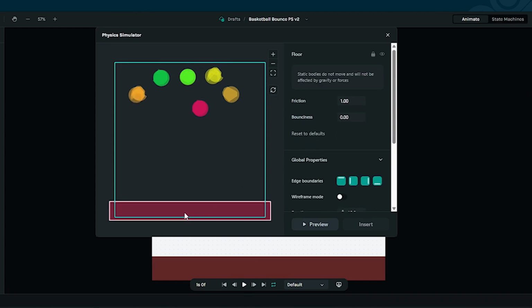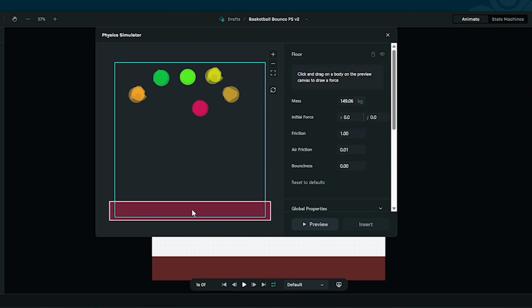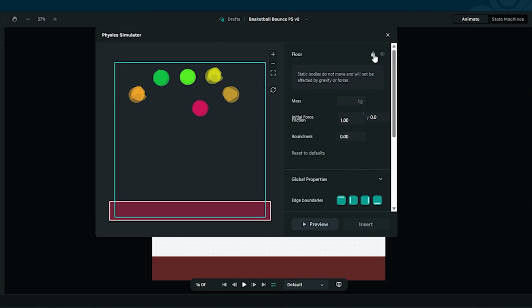So for the floor, I don't want the physics to affect the floor. So what I can do in this case is make this static. So it should just stay in one place while the other layers, the other objects will act on it. So that is more representative of the floor. How do I do that? I'm just going to click on the object, that's the layer, and then I'm going to make it static by clicking on the padlock icon in the individual settings panel of the physics simulator. So this padlock icon over here, I'm just going to click on it to make it static.